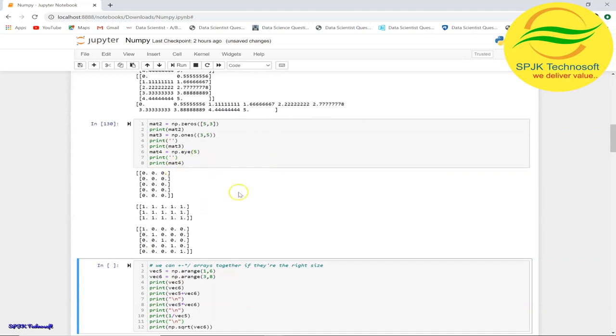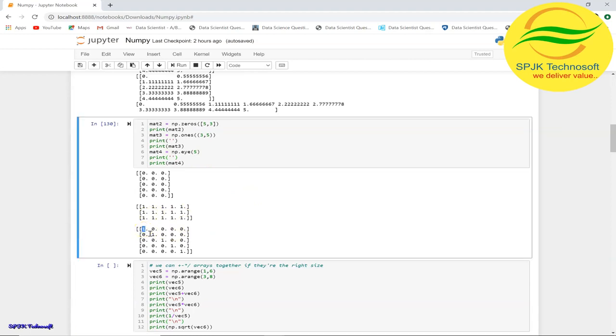Now identity. Identity is nothing but it will give all the values 0 except for the diagonal one. If you see the diagonal, for the first row, first column it is 1, second row, second column it is 1, like that. For the last row, last column it is 1. If you see the diagonal, all ones. So this is the function of I.